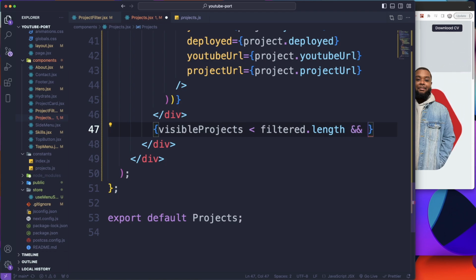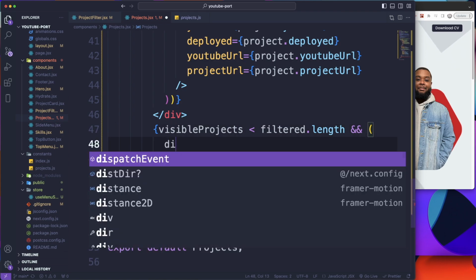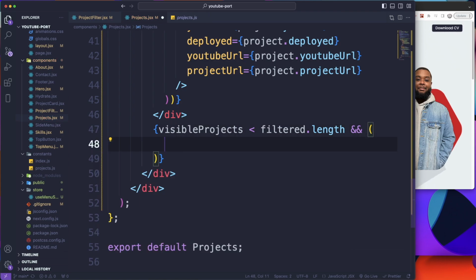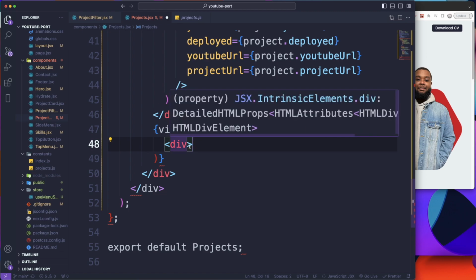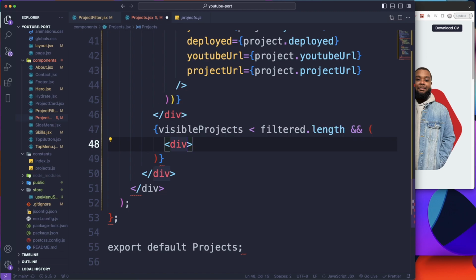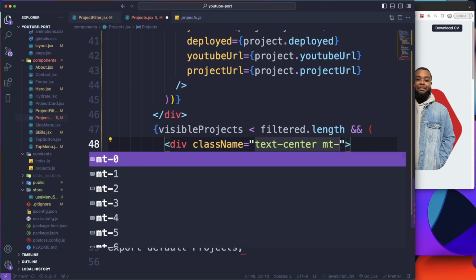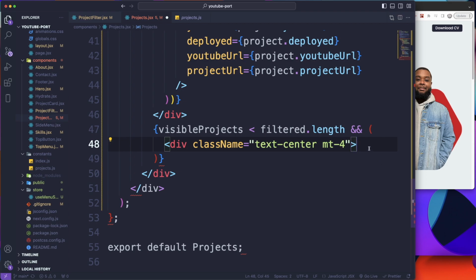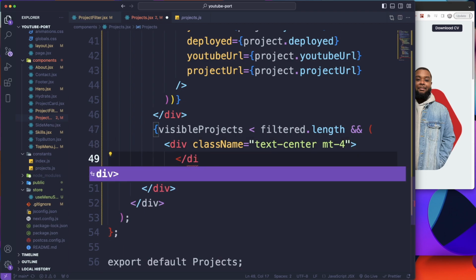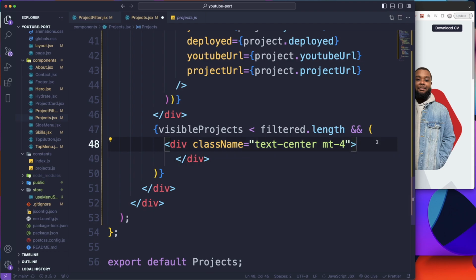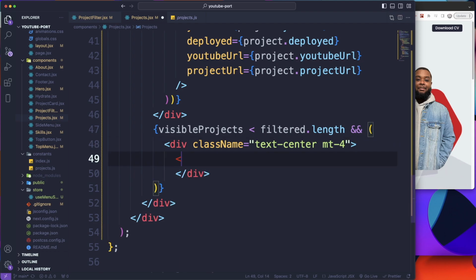So this is basically called short circuiting. We're gonna return a div if it autocompletes, but it doesn't. So we're gonna return a div with a class name of text-center and a margin top of 4. And I don't know why it didn't auto close. All right. And inside this div, we're gonna have a button.